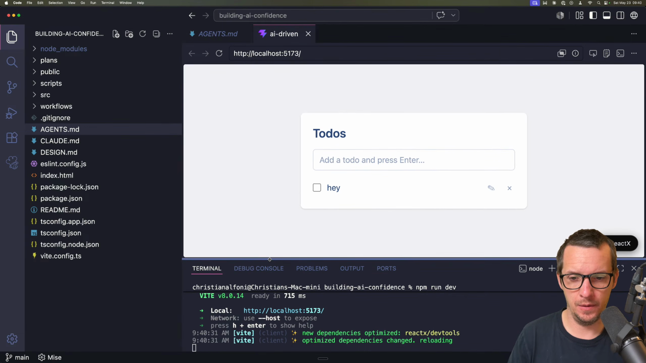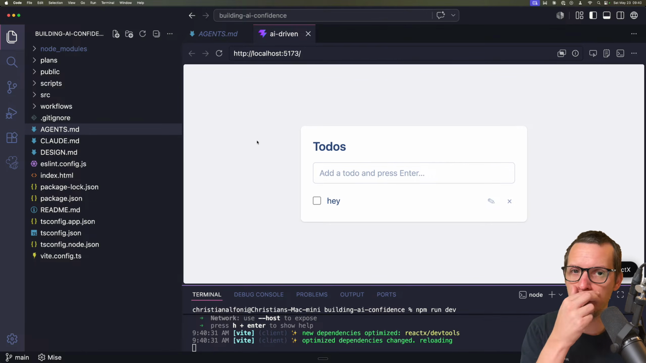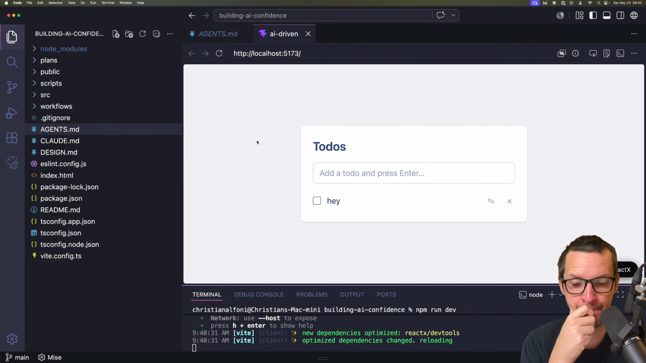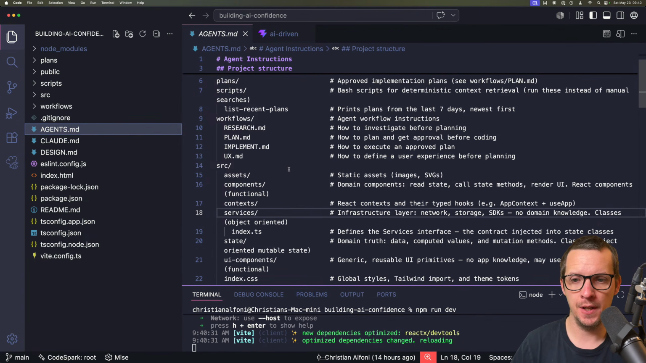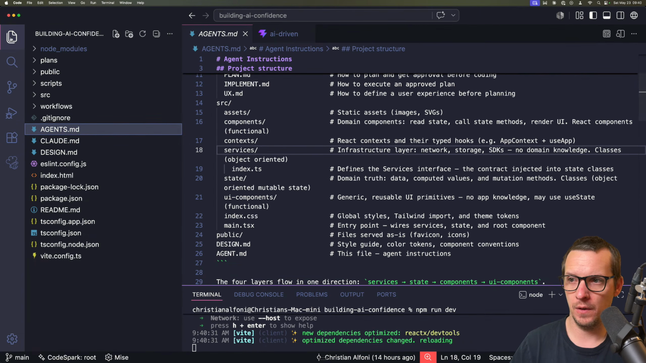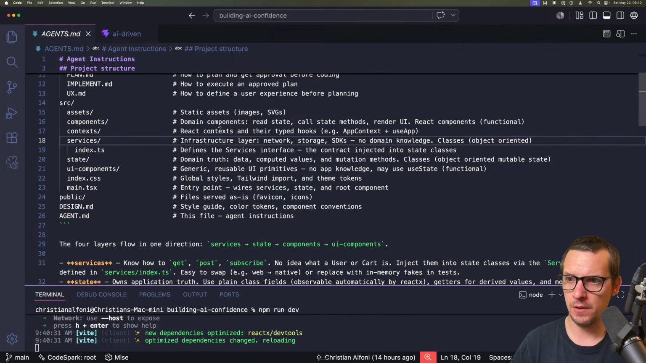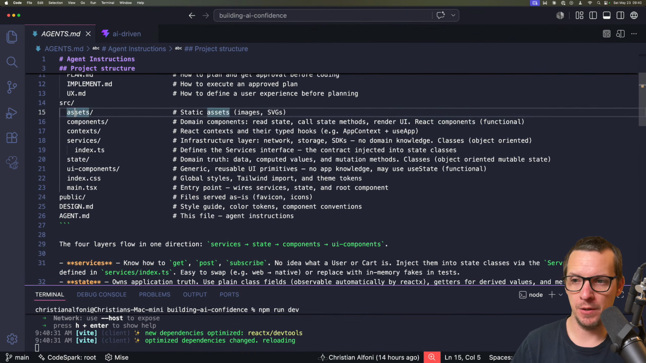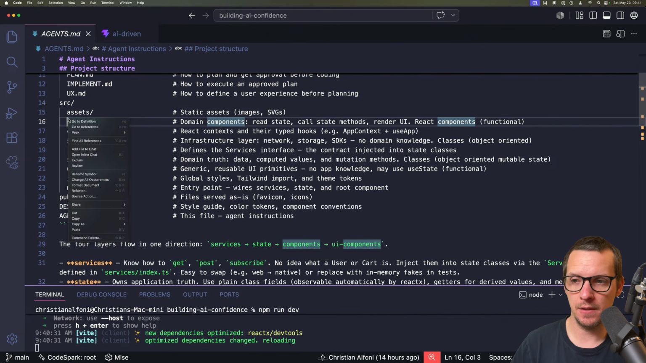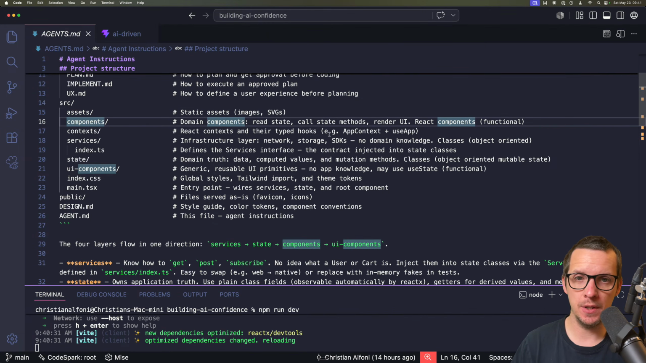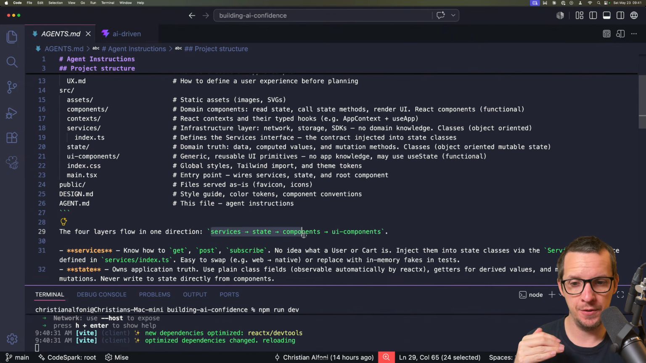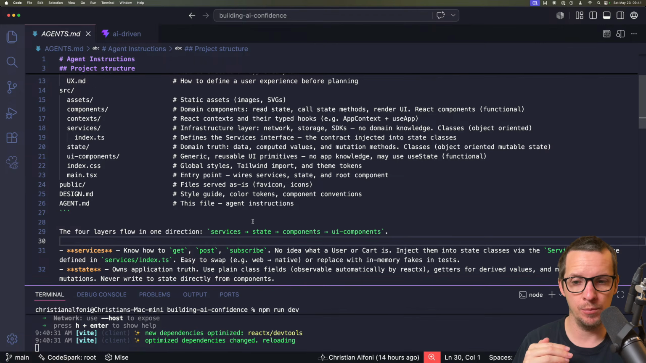It's just a to-do app, but it has a structure in place. So we can actually look at the agents file. In the source folder, it's a Vite project. You have assets and components, but I'm using ReactX here. So it's a very strict architecture of services, state components, and UI components.